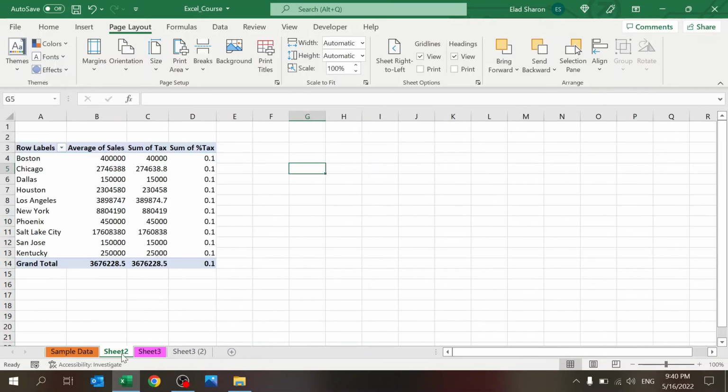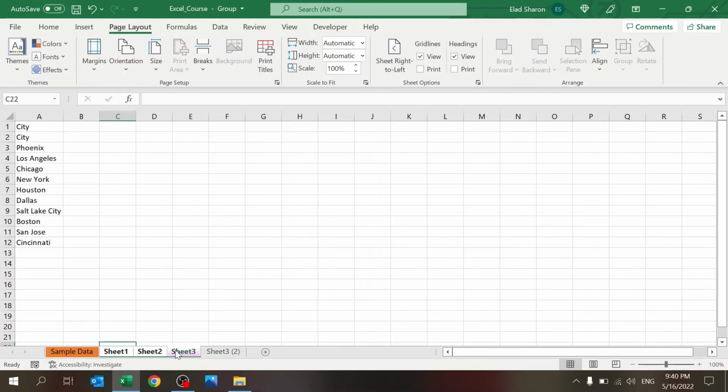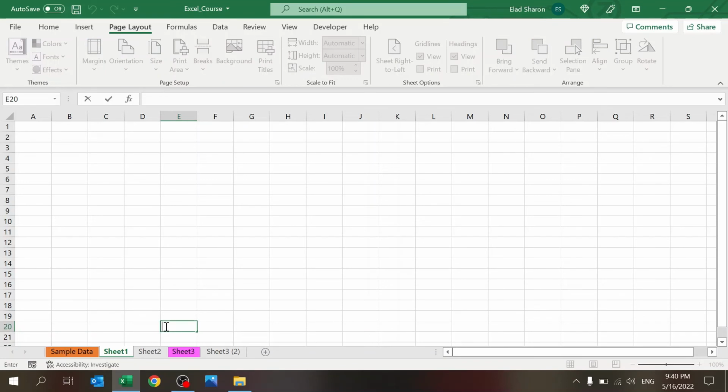To unhide, right click anywhere on the sheets and click on Unhide, then you get that option. You can select more than one sheet using Control. Let's say I want to hide all 3. And again, unhide the same manner. So just a little bit about how to manage your sheet. Your sheet, sorry.